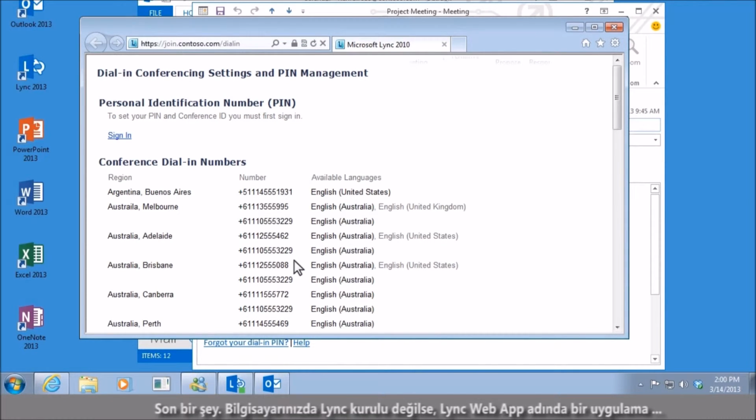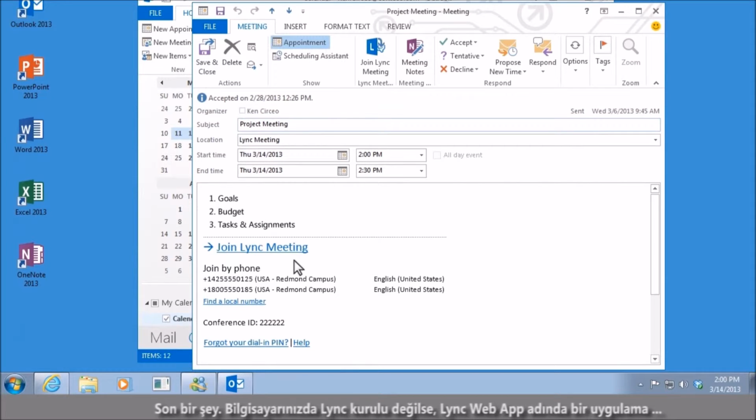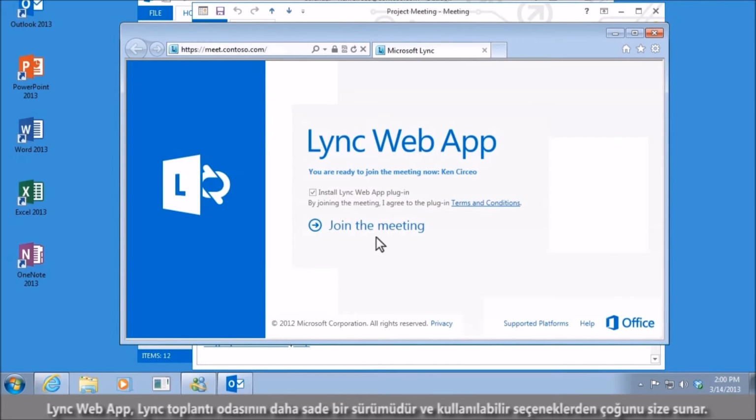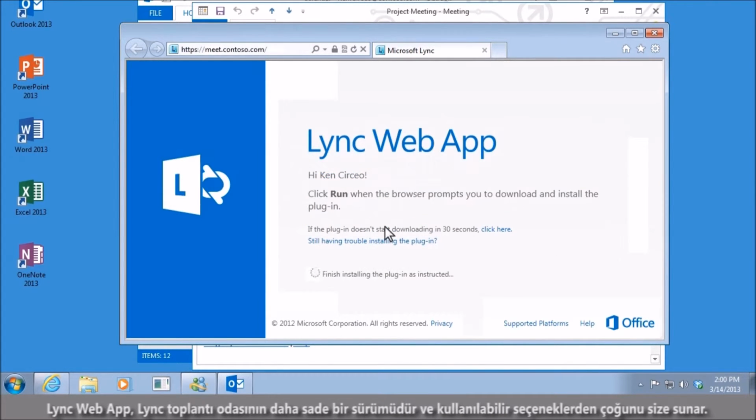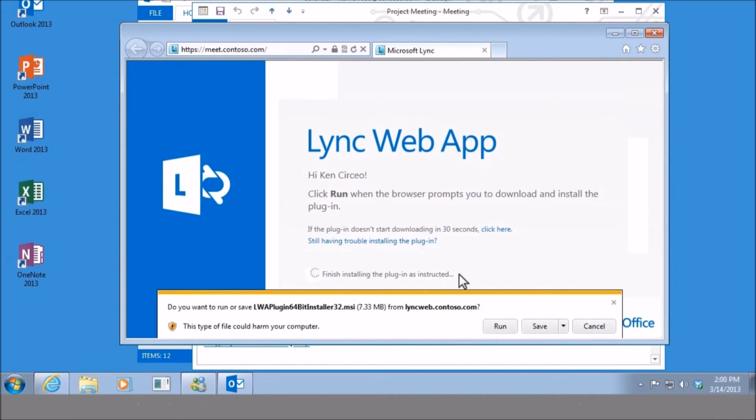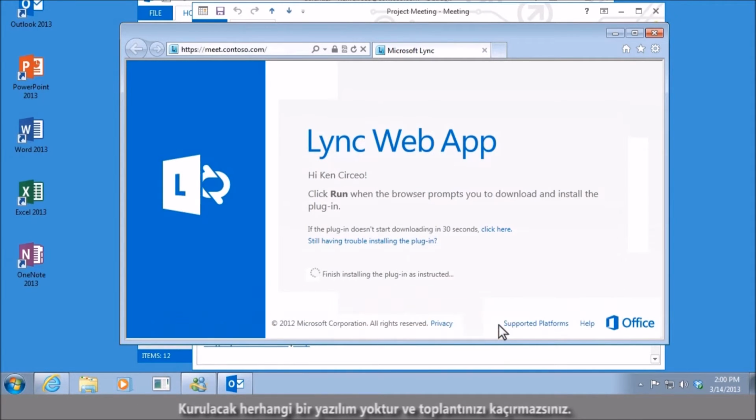Now, one last thing. If you don't have Link installed on your computer, an application called Link Web App opens automatically when you click Join Link Meeting. Link Web App is a lighter version of Link Meeting Room and gives you most of the options available. There's no software to install, and you won't miss your meeting.